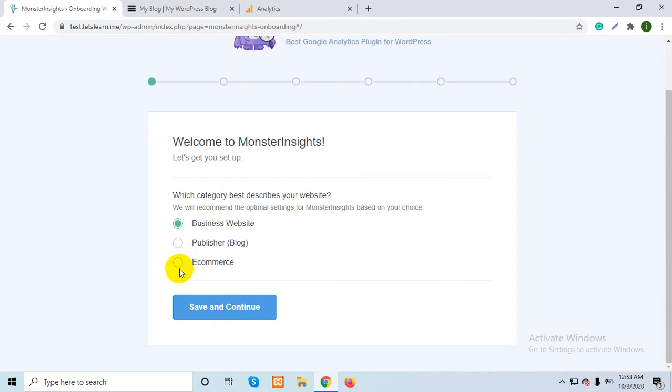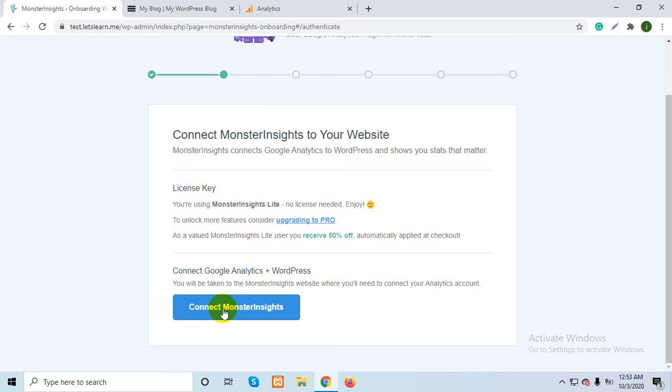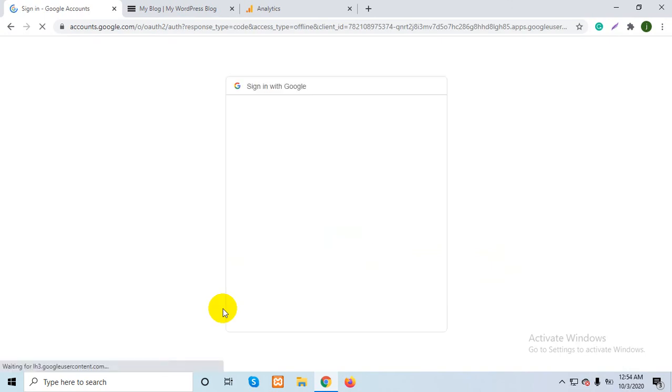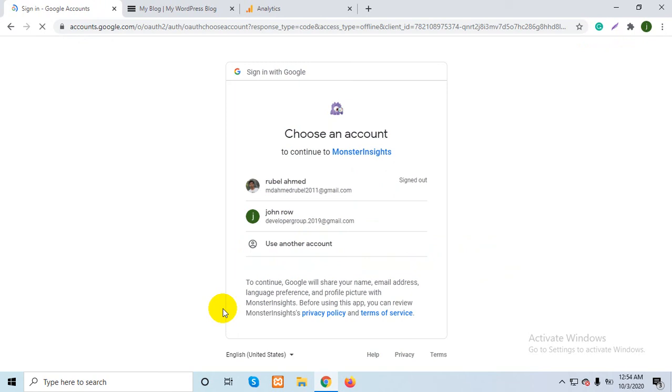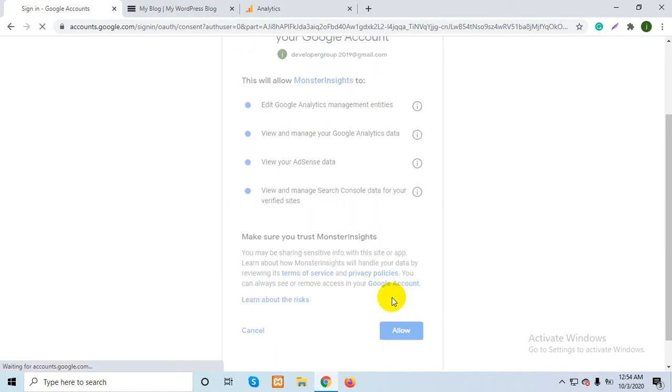Business website. Yeah, if you have e-commerce or publisher, then you can choose them also. So I am not changing this. Connect MonsterInsights. That means our Google Analytics account has to connect with the MonsterInsights plugin. Then I choose this one as my client email. Okay, now click on allow.